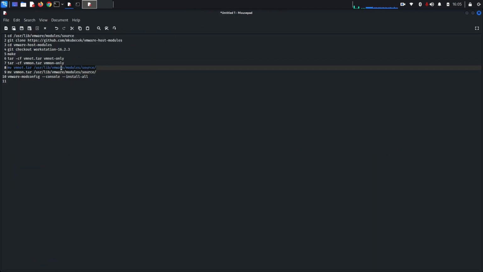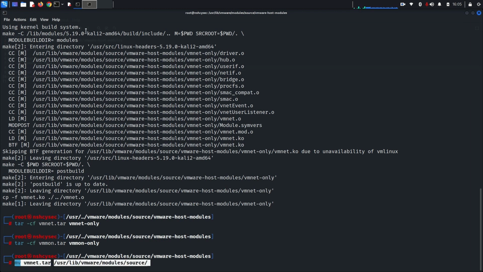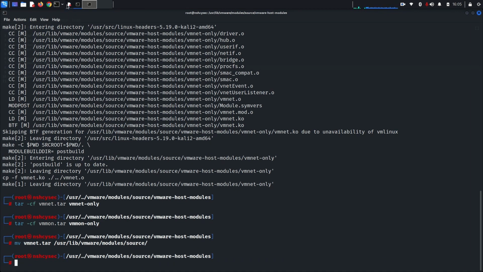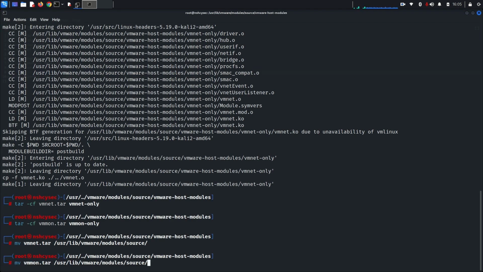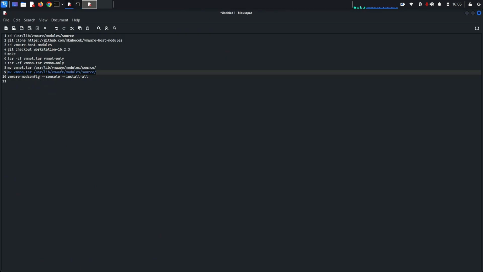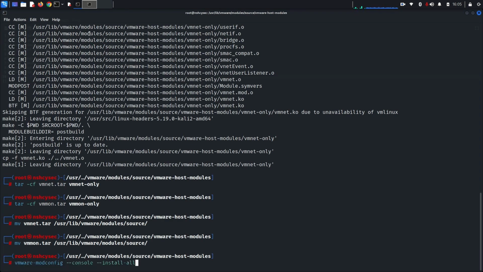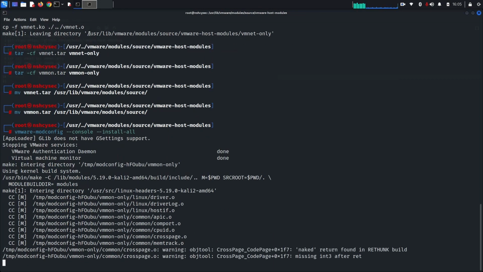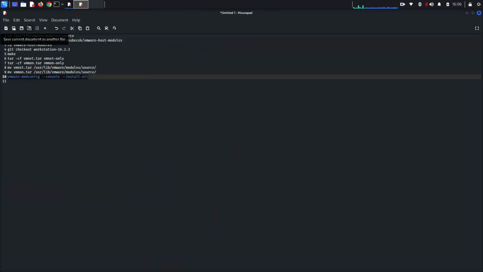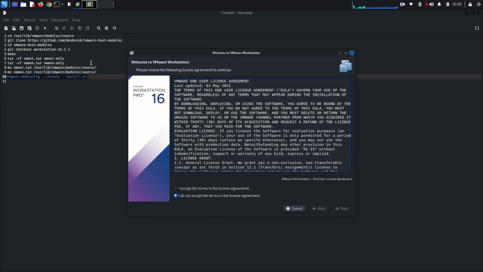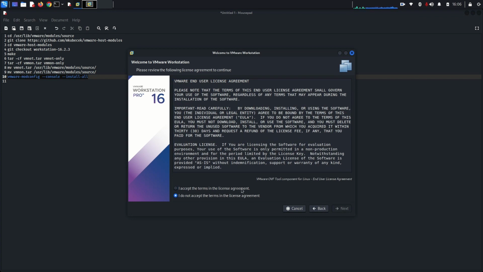Now to install this, let's go with the file. All the commands you can find in the VMware community. Okay, so it has been done. Let's check VMware. Now it is running. Let's install it.